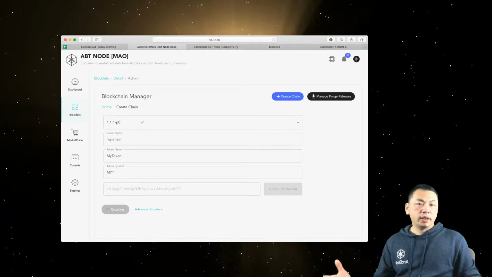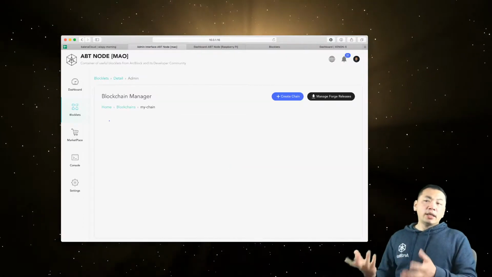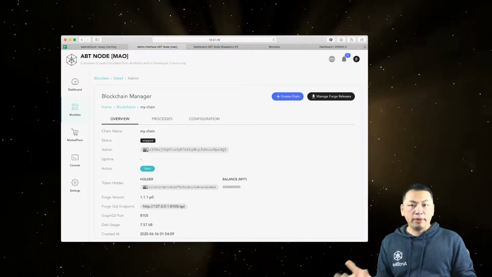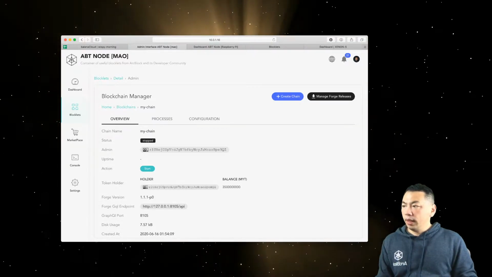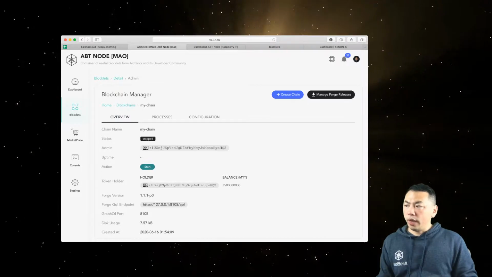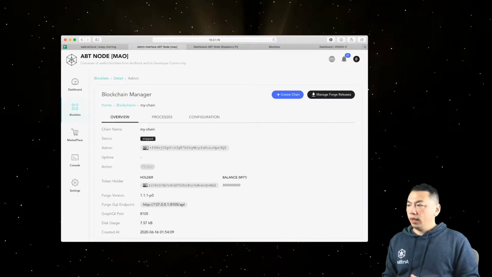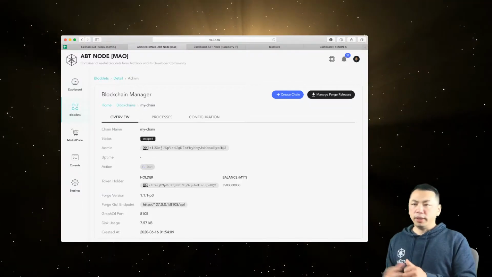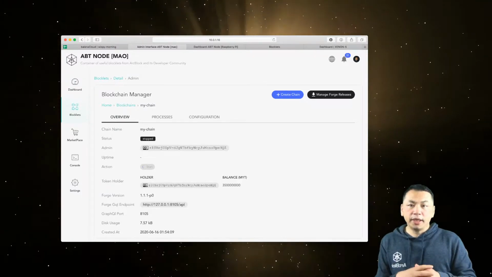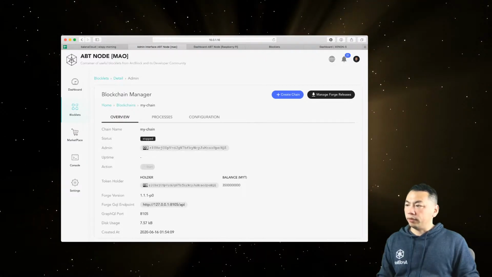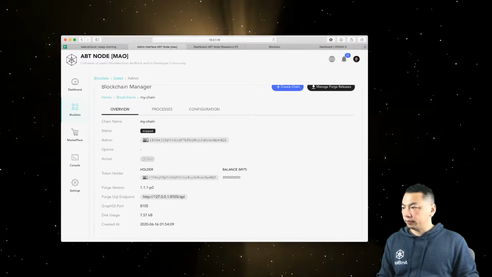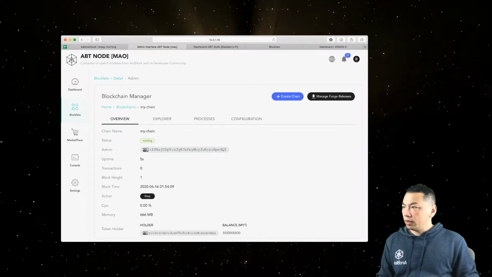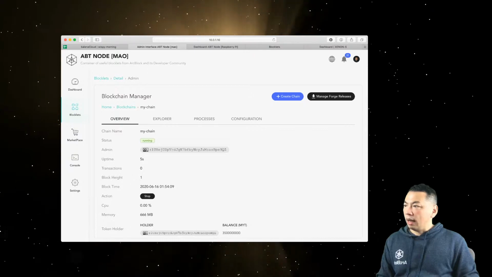So I just hit create, and it takes a few seconds to start creating a blockchain. Now the blockchain is created, and I don't need to do anything else. I just start the blockchain, and in a few seconds this blockchain is going to be up and running. Let's give it a few seconds for the blockchain to spin up. There we go. Now we have the blockchain up and running.